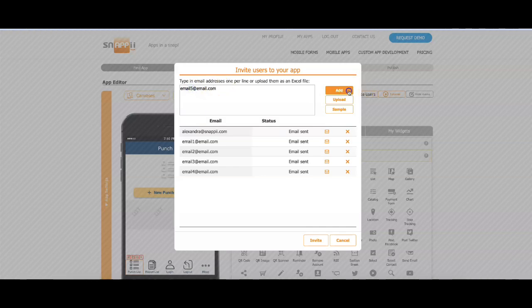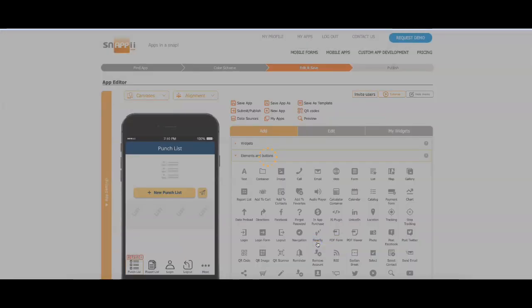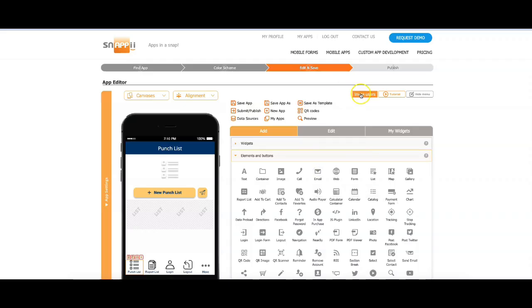Click the Add button. Then click Invite button. The invitation email will be sent automatically, or you can send it manually.